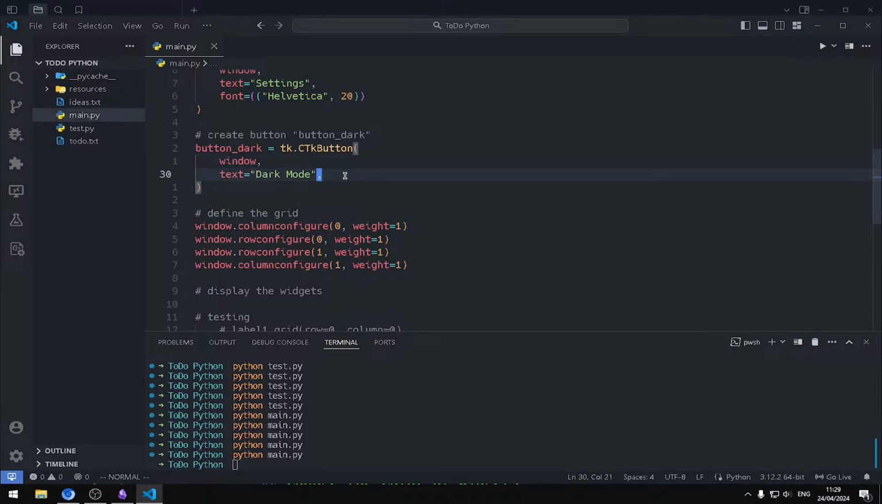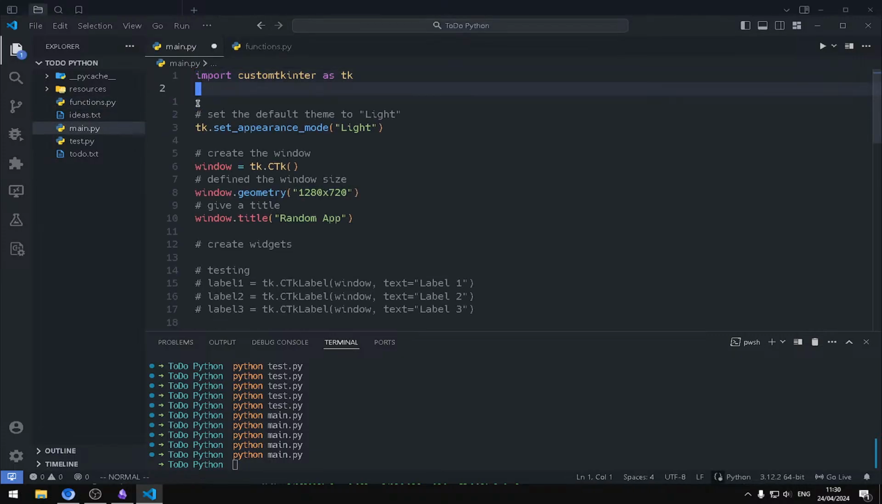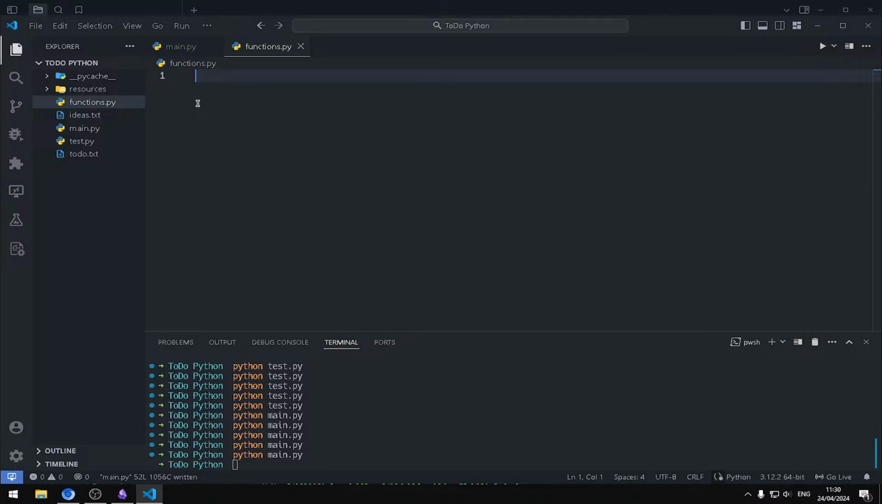Dark mode, and then what do we say? Let's just create it for the moment, and then just add the command. So, command. I'm gonna create another functions.py, and then I'm gonna go for from function import all, and then create function to function dark mode, and then we say def dark underscore mode.